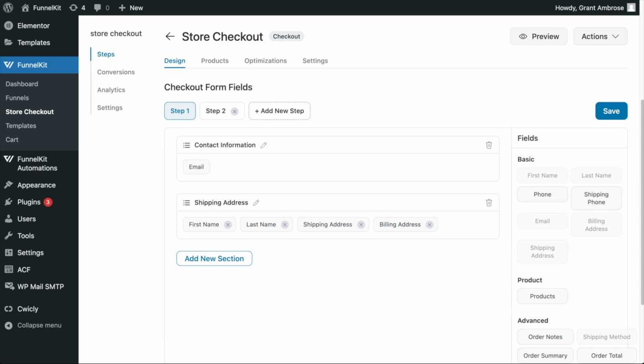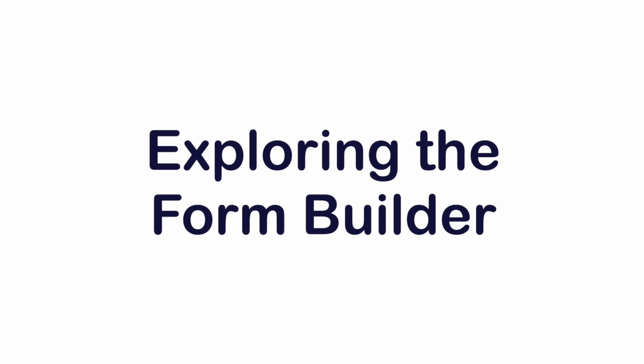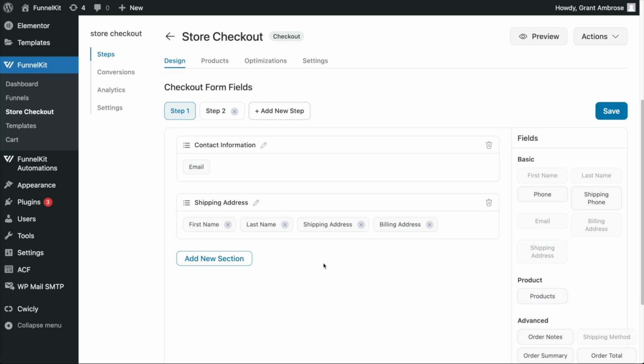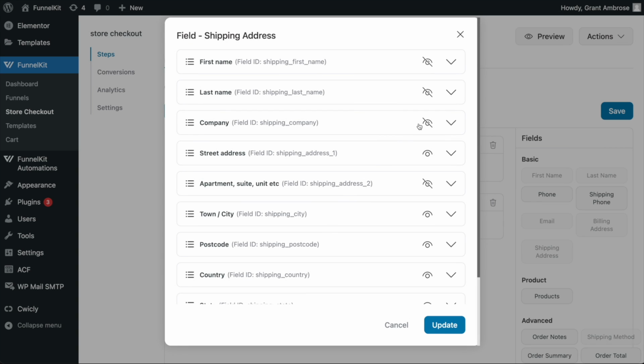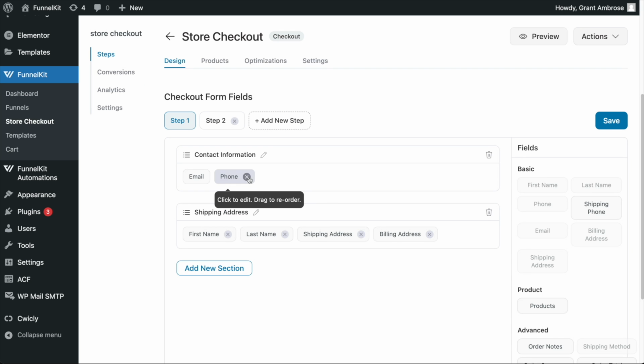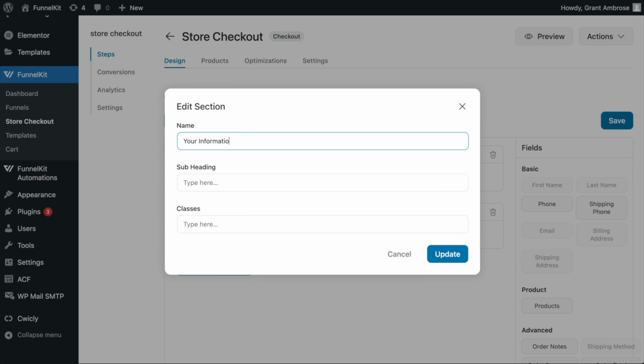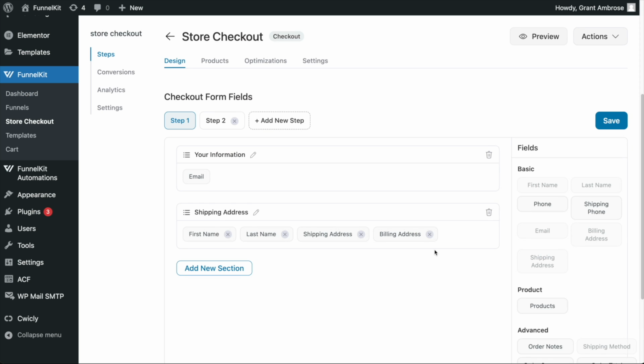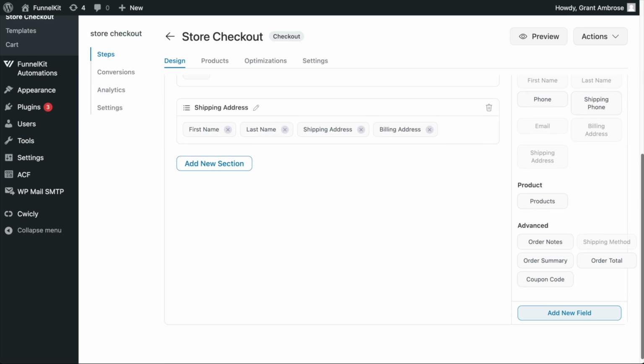Coming back to the form builder, let's now explore some of the ways that you can customize your WooCommerce checkout form. Firstly, you can enable and disable fields via the following, and you can change a field's label and placeholder text too. You can even remove fields entirely. You can manage the sections in your checkout form. You can click to rename a specific section to your liking, or even create your own sections.